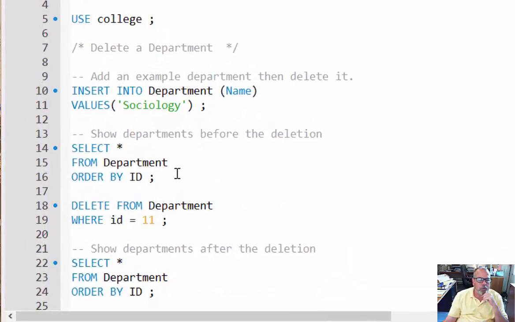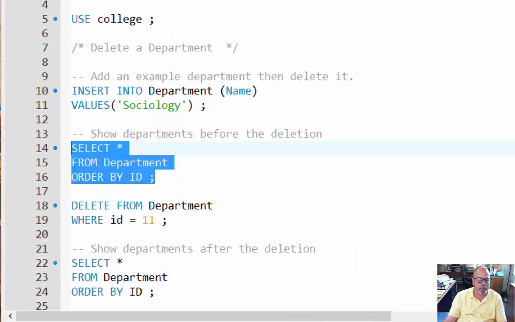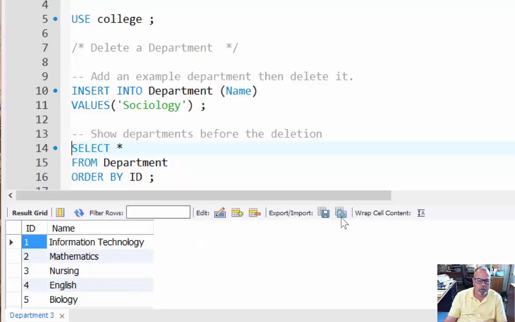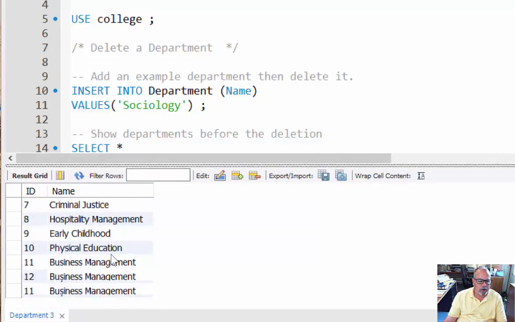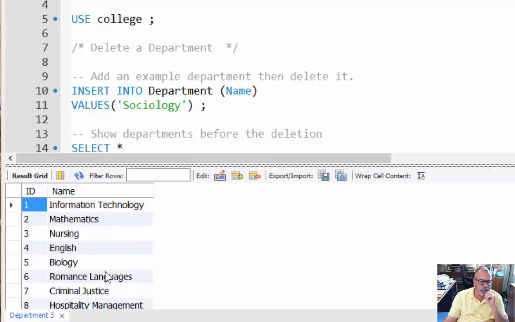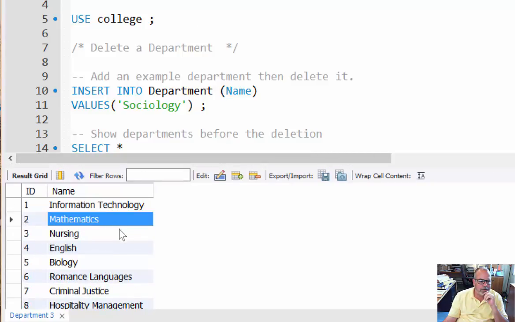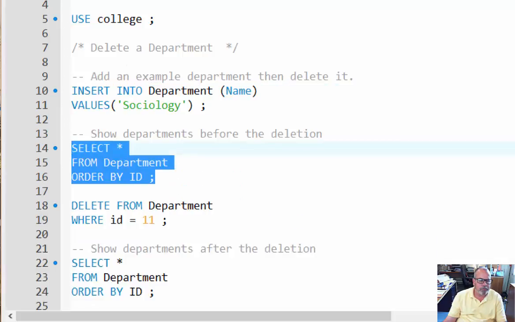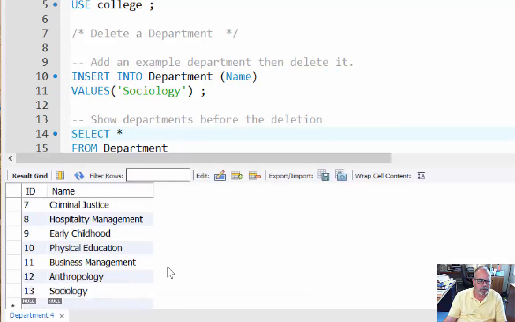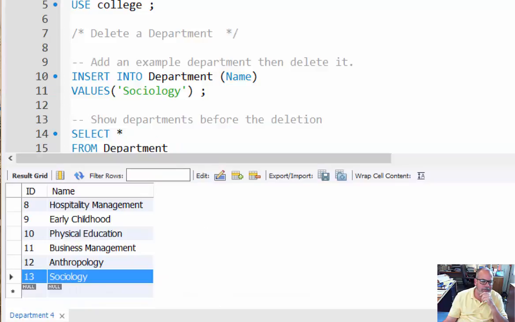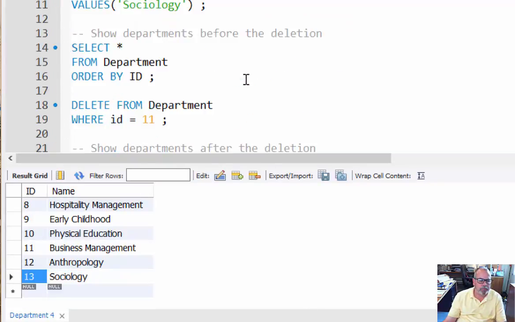Okay, let's take a quick look at what's in the department table right now. Let's just run this little select statement here, and you can see that there are about 11 rows in the table. It doesn't have the sociology department, so let's add that. So I'm going to insert sociology into the table. You should be familiar with this already because we did it in the last video, but now we have sociology at the end, and it got assigned ID number 13. That was the next available number.